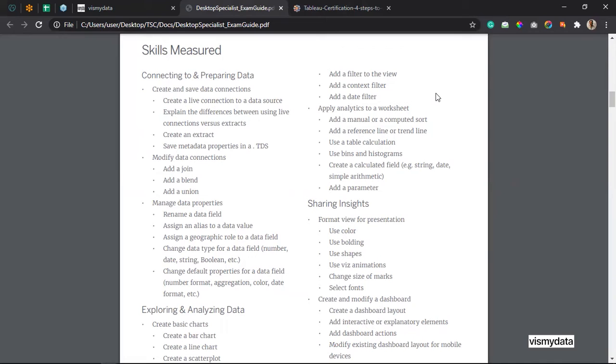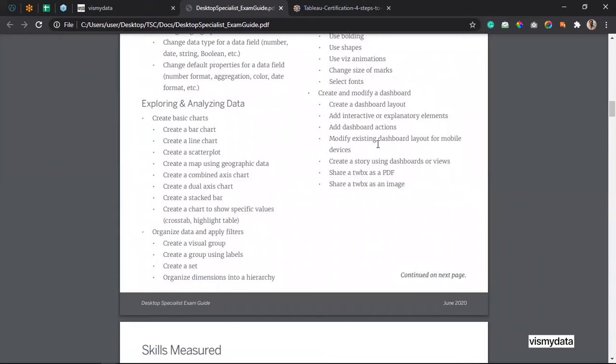Apart from this, the exam will see your expertise around exploring and analyzing data. You need to know how to create basic charts and dual axis charts. So do not worry about the fancy charts. Those are not covered over here. That's good news. Apart from that, organize data and apply filters, which is again one of the very important points.